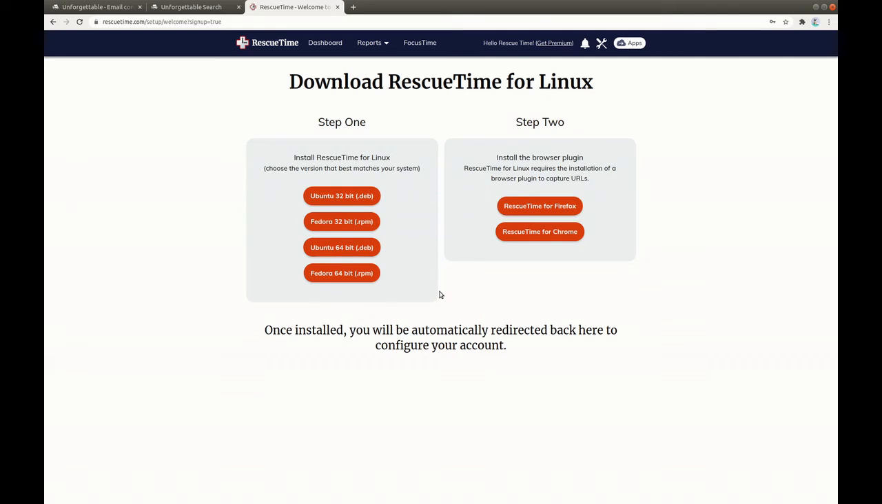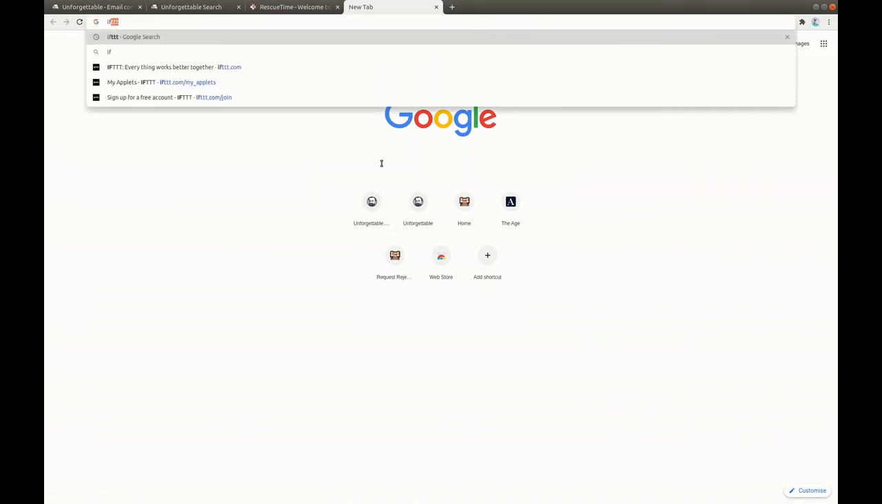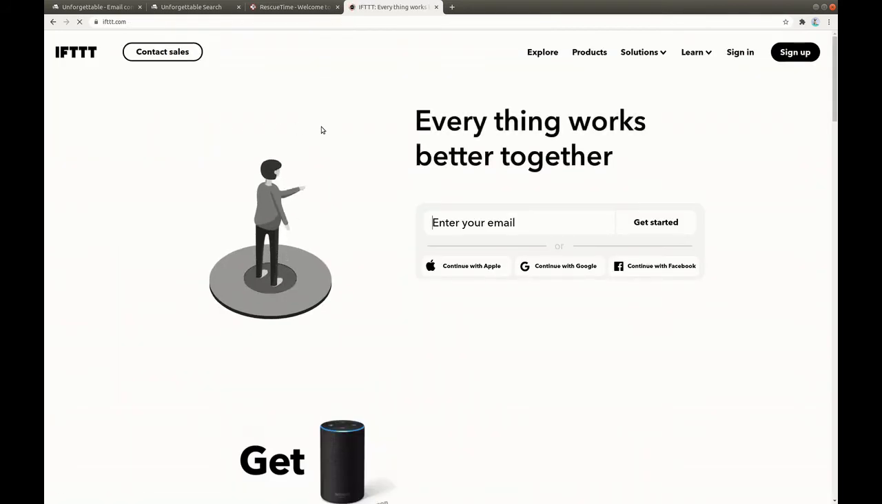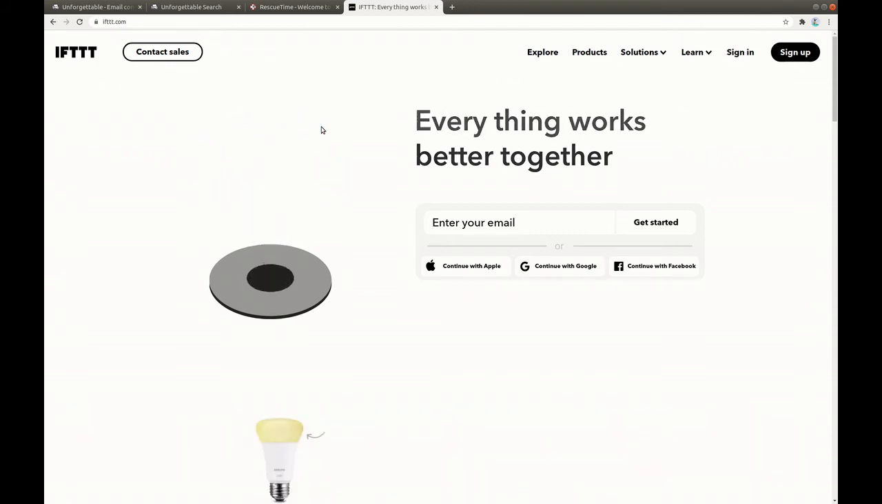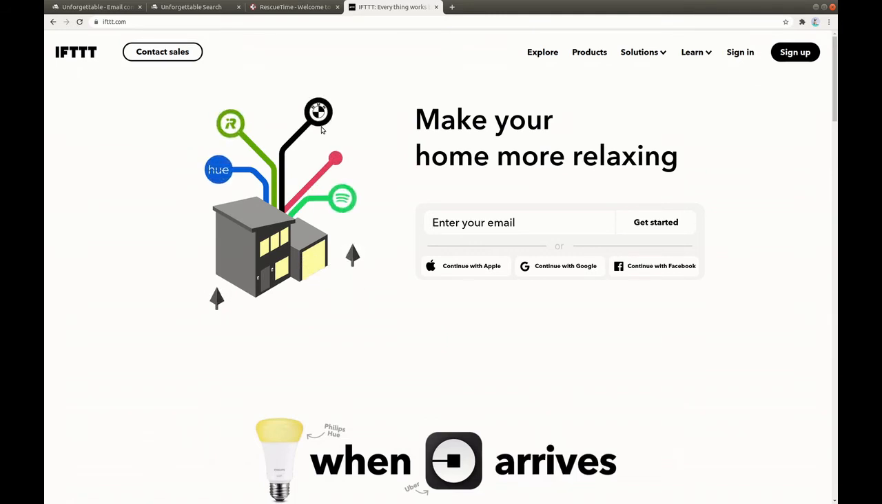Now that we've signed up with both Rescue Time and Unforgettable Me, we can connect these services using the IFTTT. The IFTTT, which is short for If This Then That, is like the glue that allows various services on the internet to connect and share information. IFTTT.com. You can create and use recipes that make things happen between different services such as Rescue Time and Unforgettable Me.